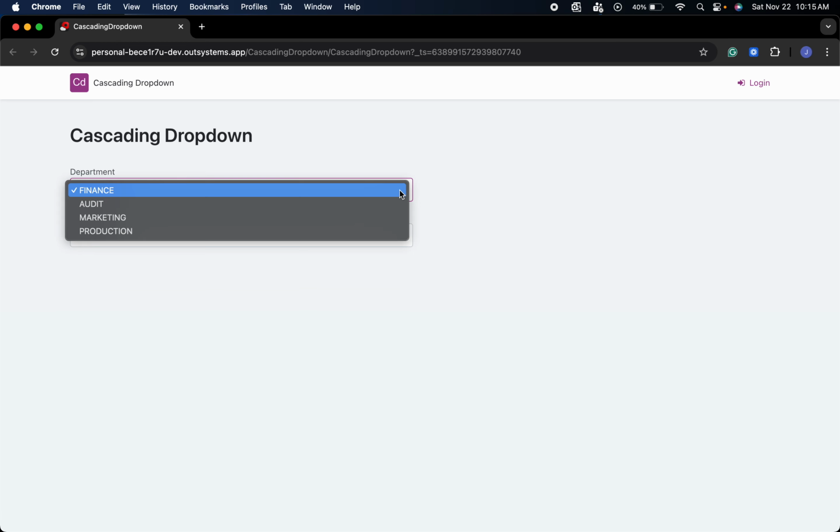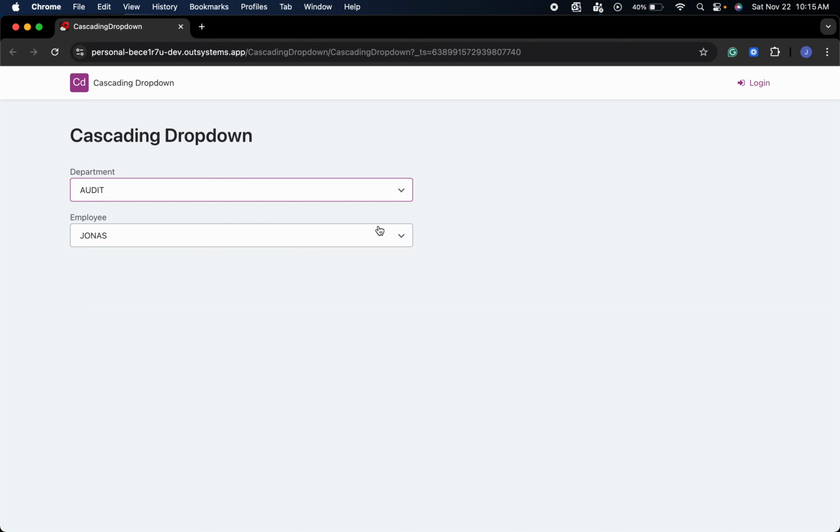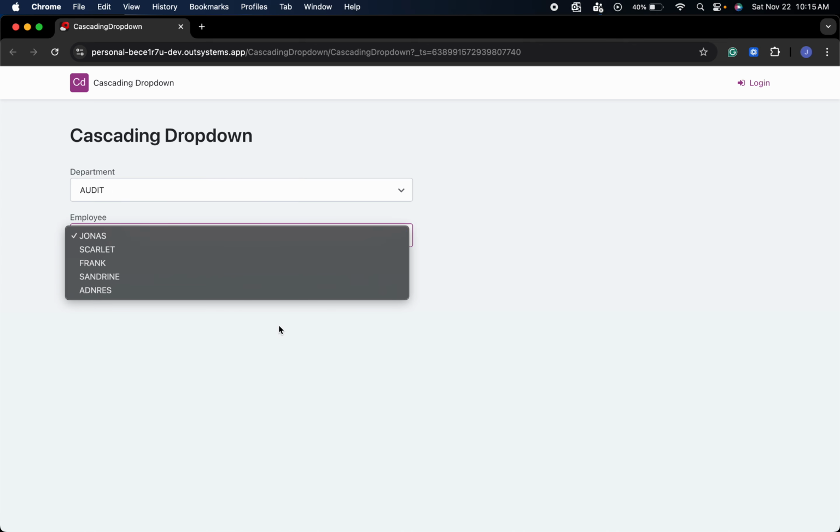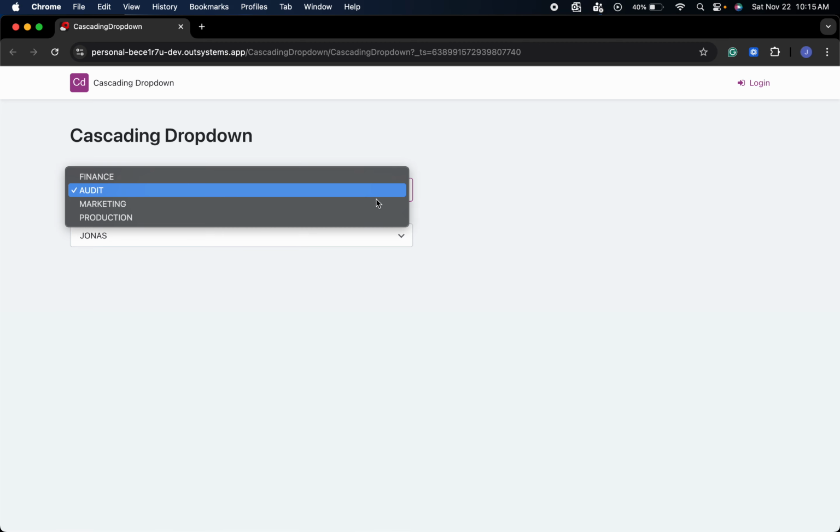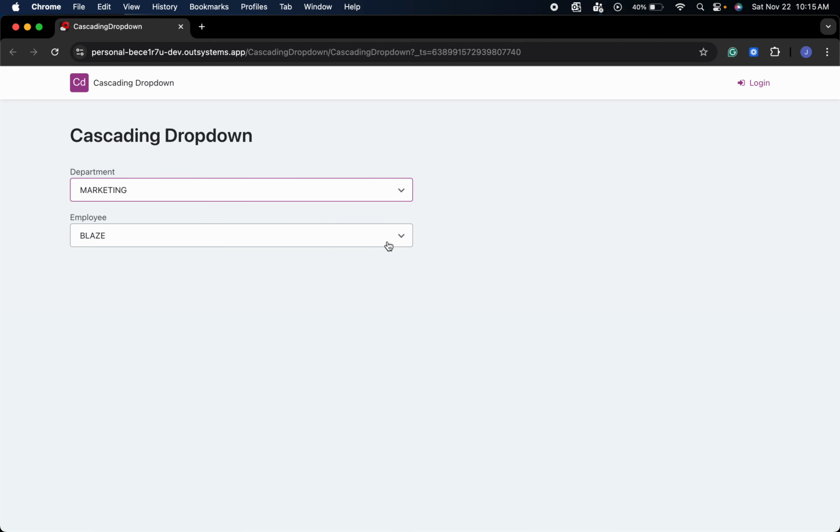If I select a different one, say audit, then we have a different set, and so on and so forth. So marketing. Right. So that's how you implement cascading dropdown.